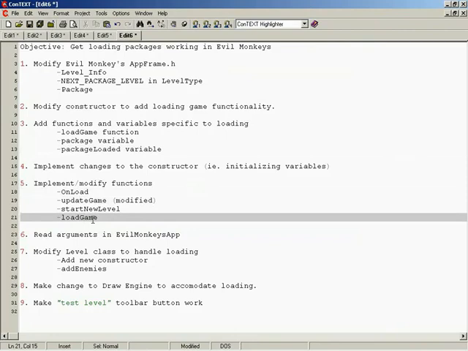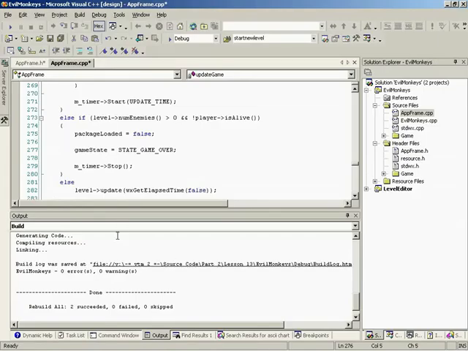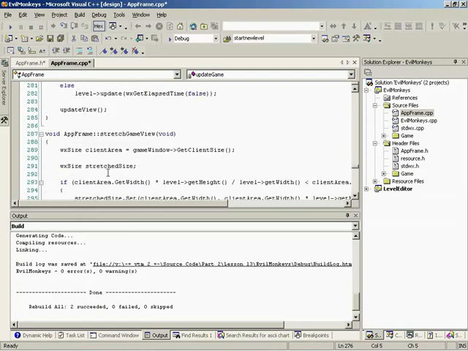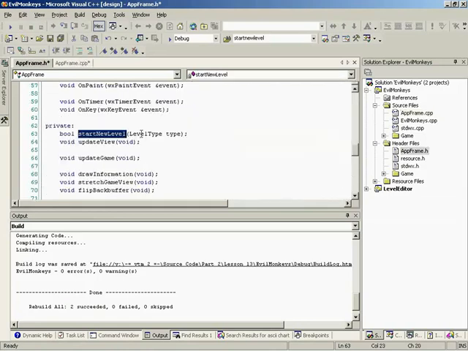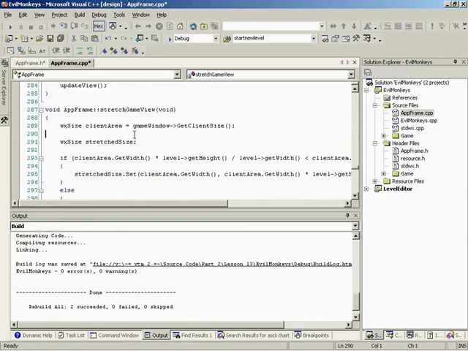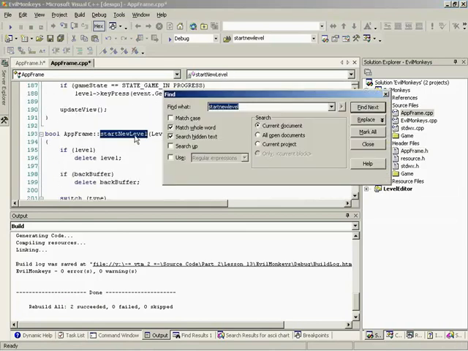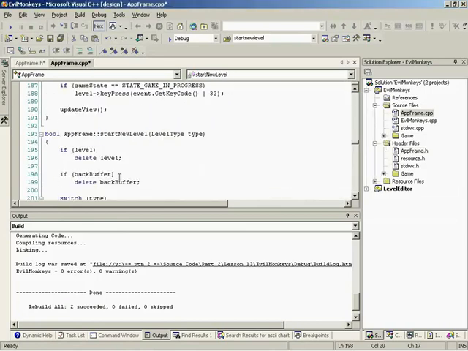Right. So, back to our .NET. Okay, good. So let's go down a little bit, and we're going to our start new level function. So let's go to start new level. So start new level right here. And let's start making sure that everything inside of here is right.